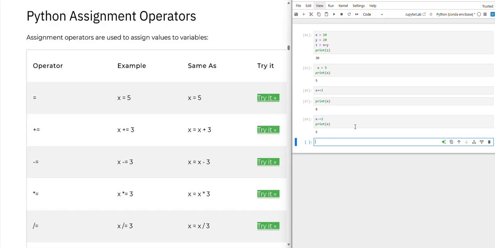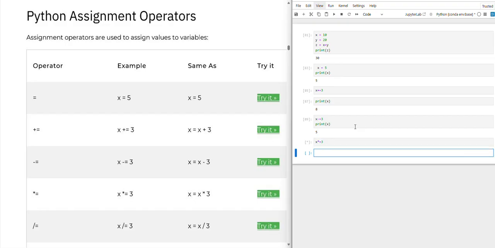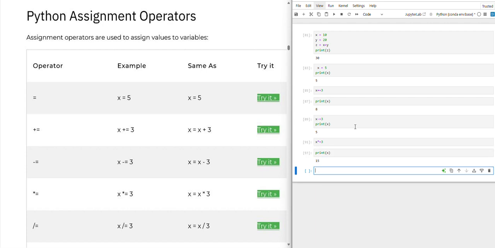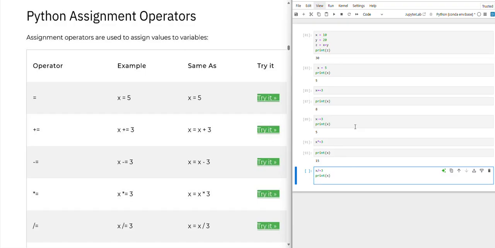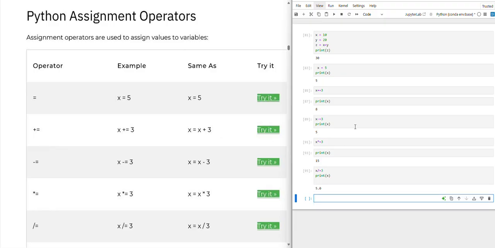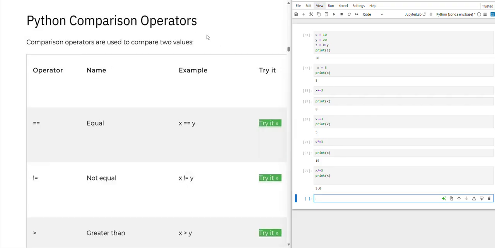In the same way, if I say x asterisk equal to 3, then I say print x. What is the value? 15. 5 times 3 is 15. In the same way, if I say x divided by equal to 3, then I say print x. What is the value? 5.0. Right?